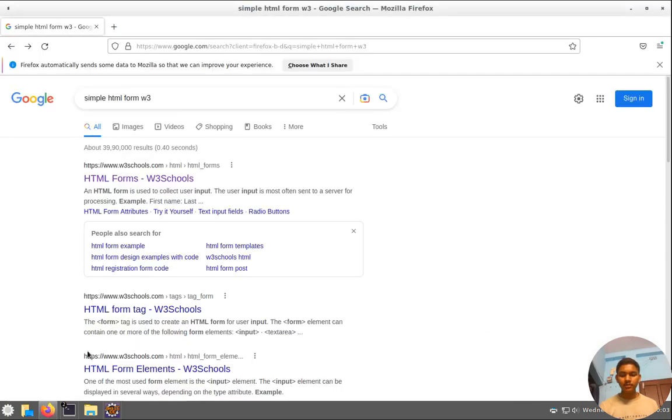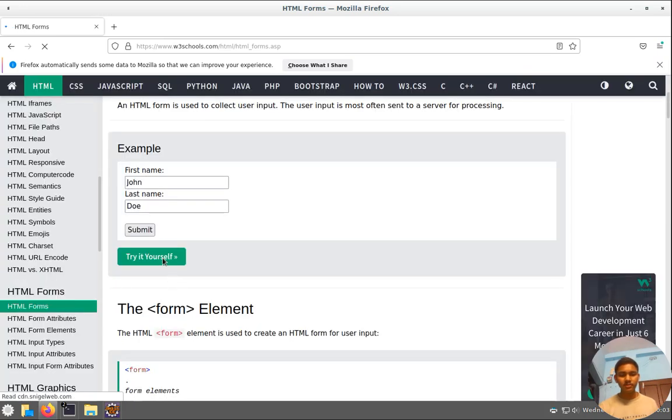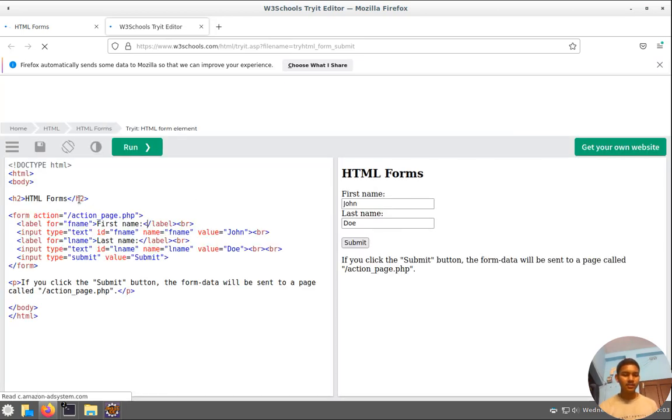And meanwhile open your Firefox web browser. In the Google search for simple HTML from W3. I will use the basic HTML template from W3Schools, because it has ready-made code, so I do not need to write the boilerplate code. Okay, so from here I will copy the code and I will close the browser.